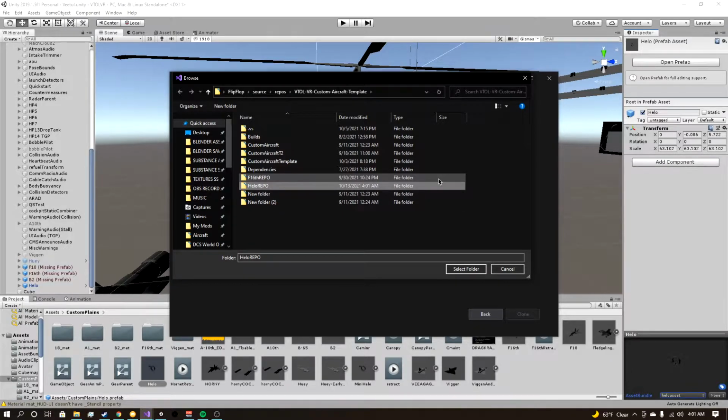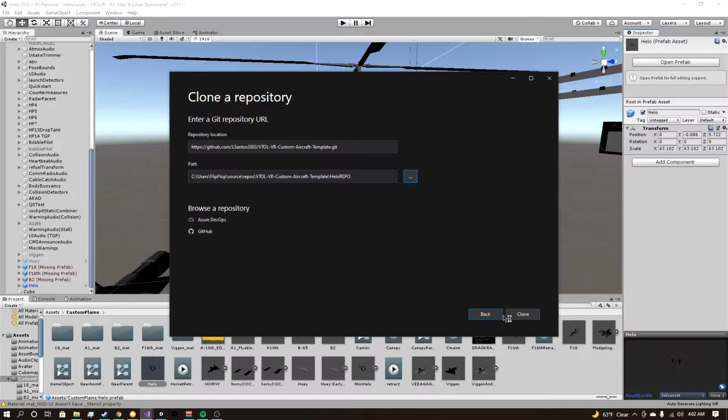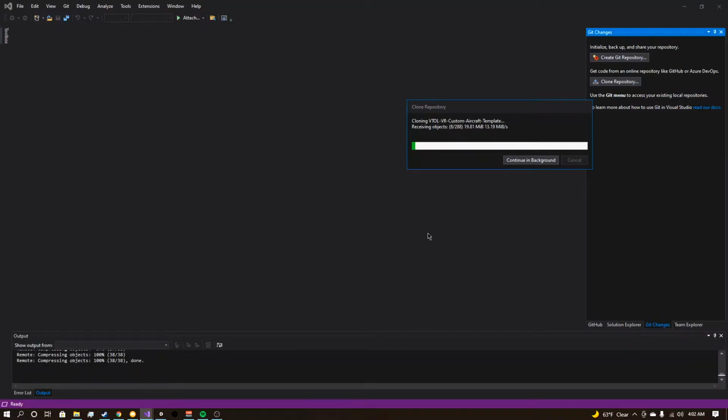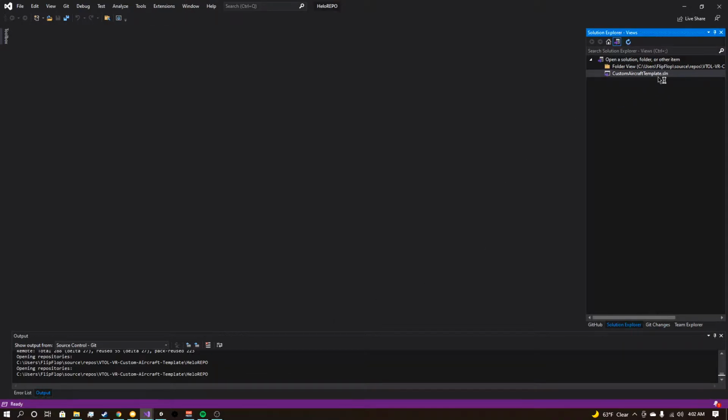I'd recommend naming the folder so you know which one it is, because having custom aircraft T2, custom aircraft template, that's hell. I hate that. And every time I try to open up a custom aircraft project, I go through all of them, and it's impossible to tell the difference. So please, for your sake, name your folders. Just makes it easier in the long run. And once it's done cloning, takes a second. Visual Studio isn't the fastest.